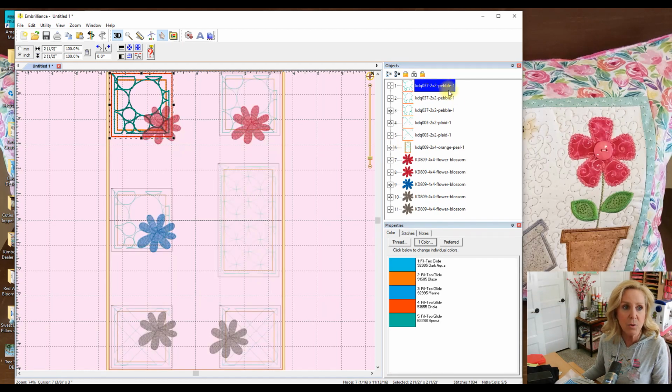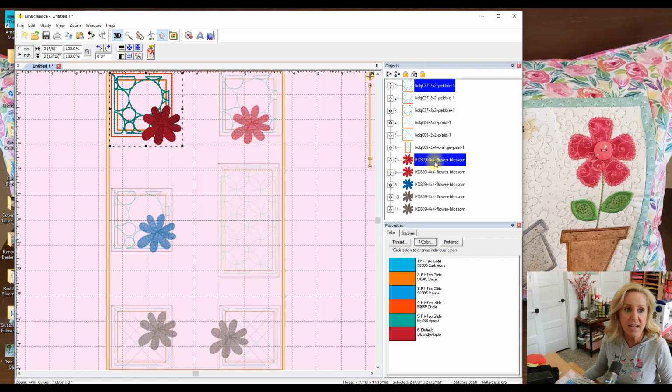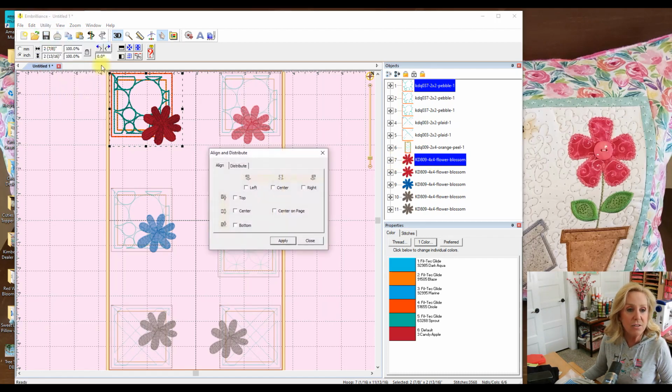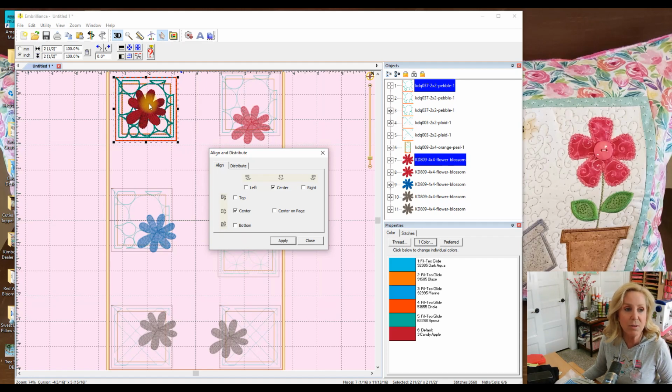I'm going to click on the first one, which is that quilting design, that pebble one in the upper left-hand corner. And then I'm going to click on the first flower, but I have to hit my Control button on my keyboard to get both of them. So notice I have 1 and 7 selected. And I'm going to go up here to Utility, Align and Distribute, and I'm just going to say center, center, apply. See, it went right to the center of just that quilting design.